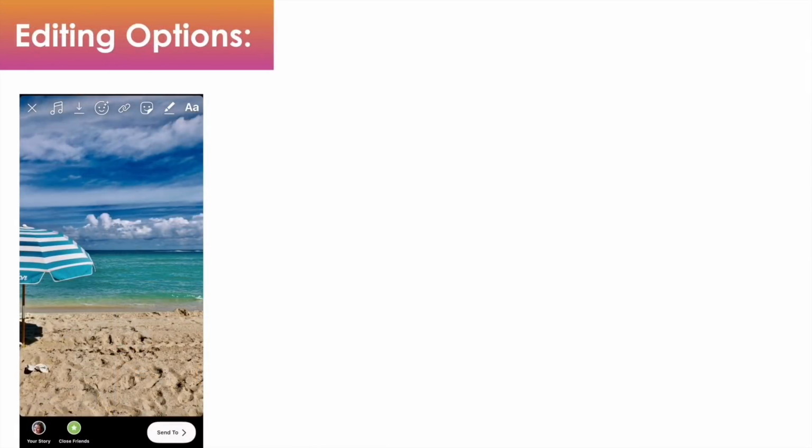Now, once you have snapped that photo or video, our editing options are right up top here. Now, Instagram likes to change these around, sometimes move them around the screen. So if you're not seeing exactly what I'm talking about, just look a little to the left or right, and you're probably going to see it. So the first option is to add music. The second option that looks like a download is an option to save your story. This is great if you're doing a multi-part story. You might want to have all the parts of the story completed before you upload them.